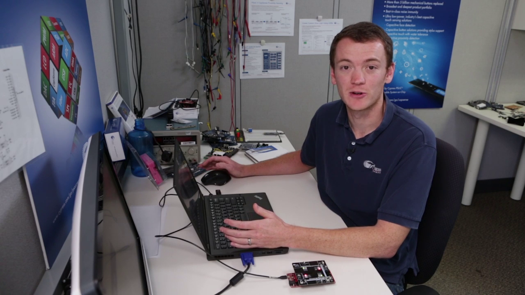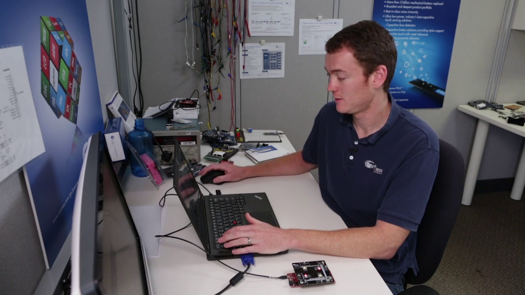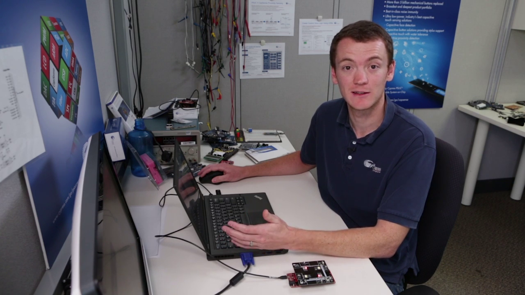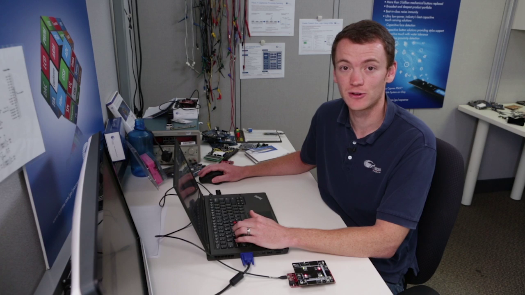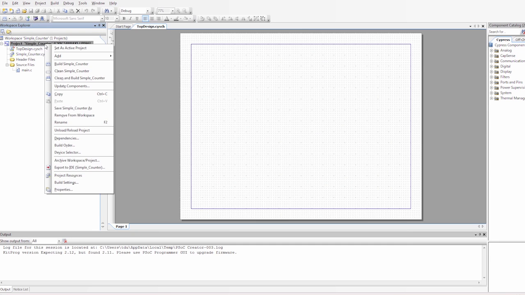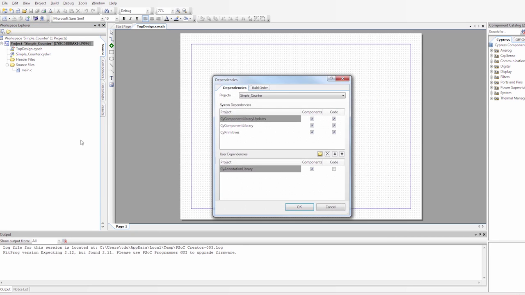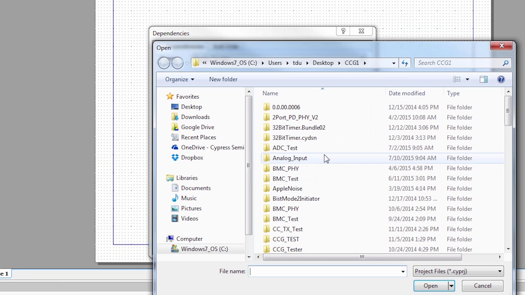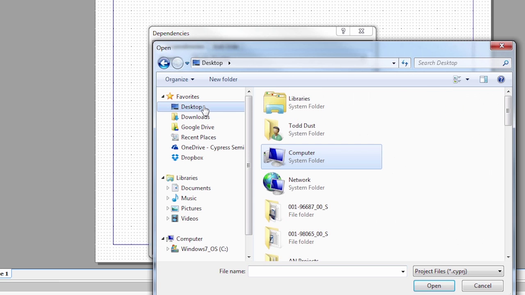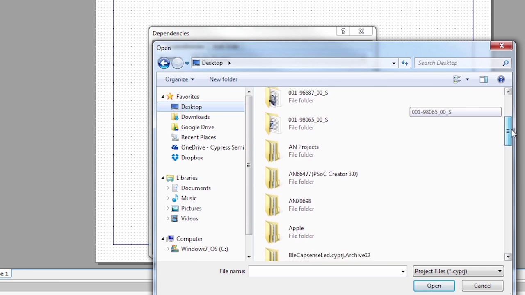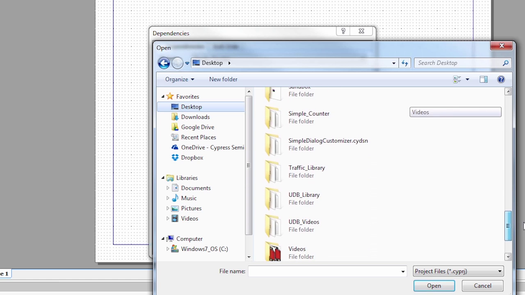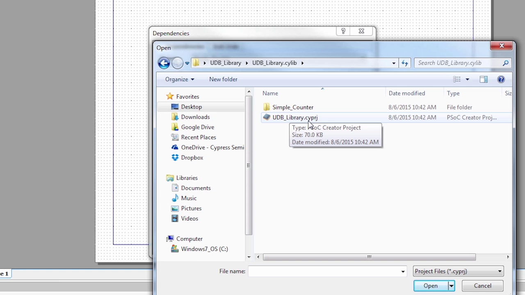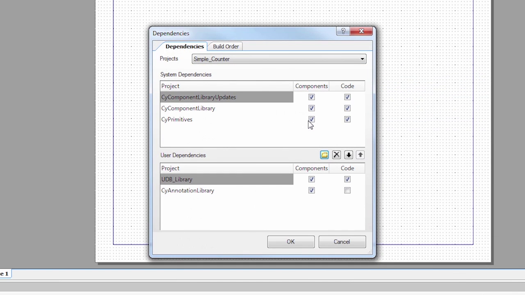All right, so at this point you might be wondering, how do we actually use the counter in the design? Does it show up in our component catalog? Well, the answer is right now no. We actually have to link the library in to this project. So in order to do that, we go over to the project, right-click on it, and go down to dependencies. In the dependencies, we go to this little folder icon here, and we navigate to the library we just made. So I know mine is on my desktop, and I called it Digital Library, or UDB Library. So I'm going to go there. I'm going to open it up, and I'm going to click on the .cyprj file. We're going to open that.